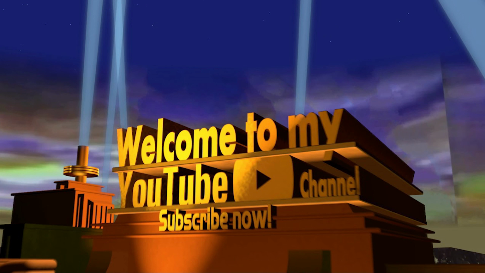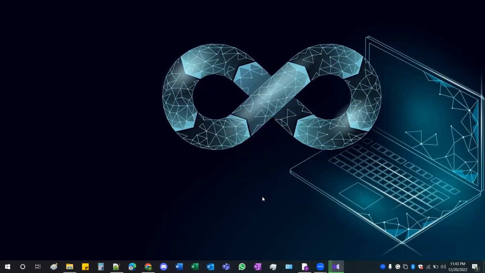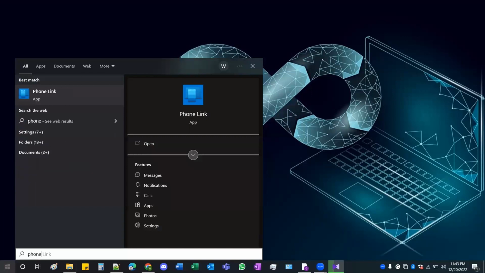Today I am going to show you a very simple yet easy way to connect your Android mobile phone to your desktop or laptop. For this to work, you should have an application called Phone Link installed both on your system and mobile. Windows 10 and 11 already have this app pre-installed.